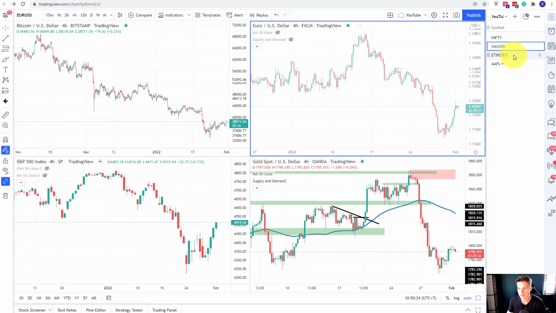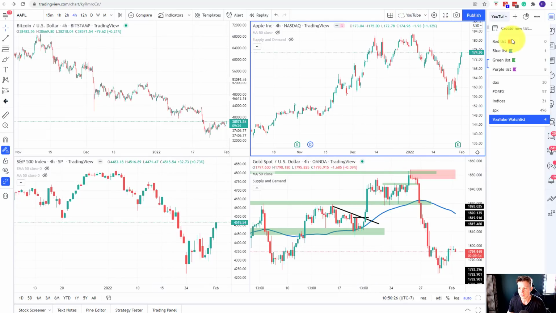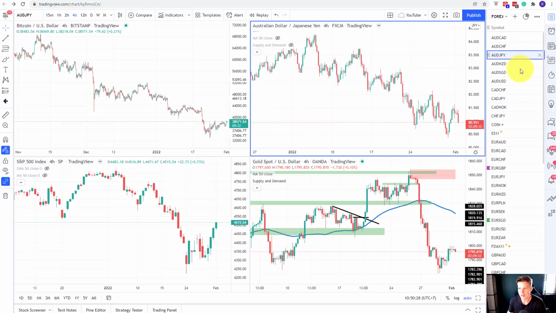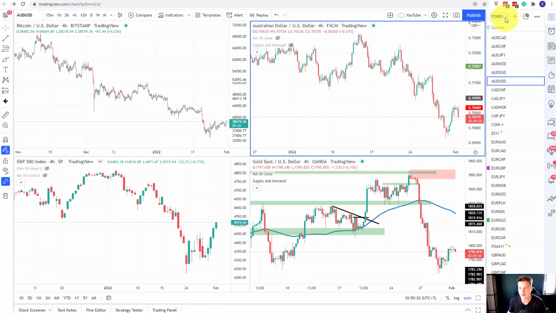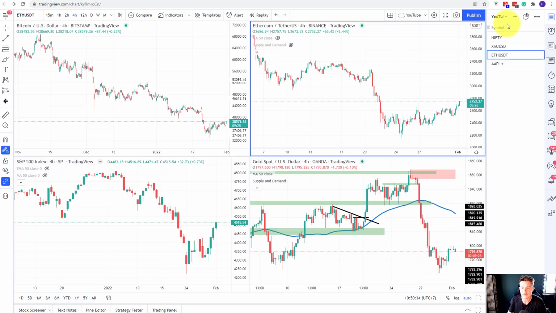And then you can very nicely jump around it. Maybe you want to go back to Forex. Then you want to analyze your Forex pairs. You want to go back to your YouTube watch list. So this is a very nice way of keeping track of different markets.